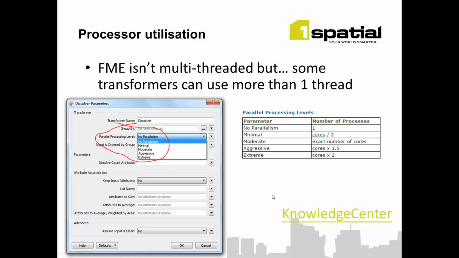So, we can see minimal. That's the number of cores that you have in your machine divided by 2. I have an 8-core machine, so that would mean that I would run 4 processes at one time concurrently. There's moderate. That's the same number of cores that you've got. So in my 8-core machine, that would be 8 worker instances started. Aggressive and extreme are to be used advisedly. The issue there is effectively you potentially are going to try and run more applications or more instances of FME than your machine can cope with.